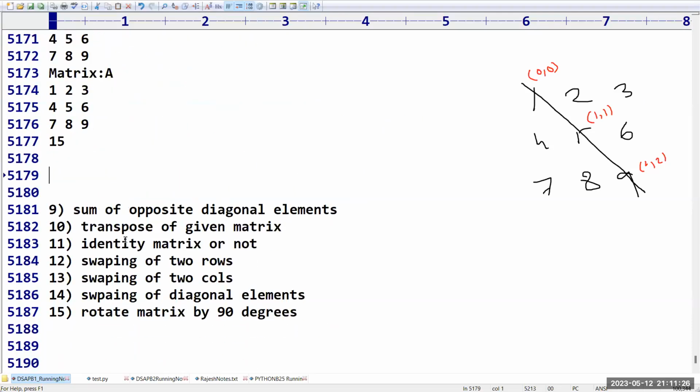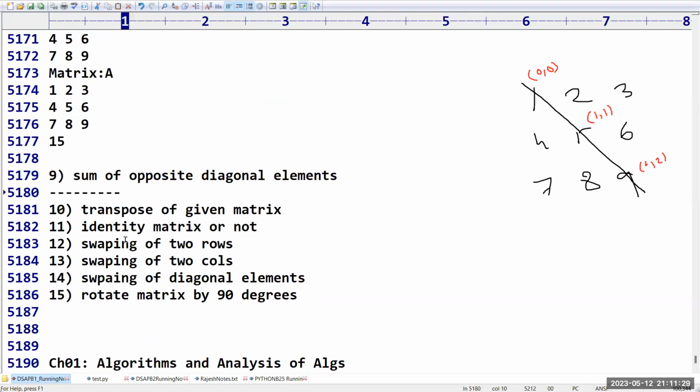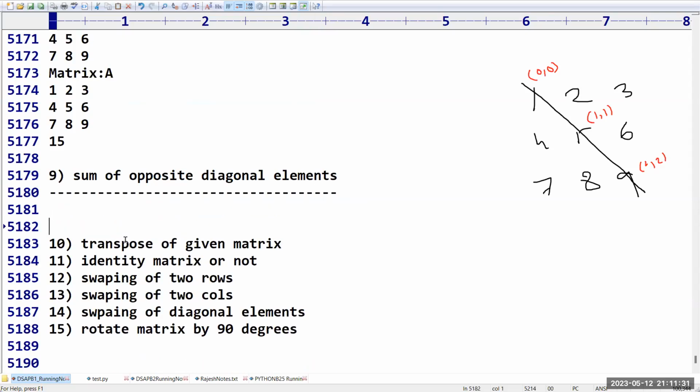Now I need to calculate the sum of opposite diagonals. Opposite diagonal elements means what? Sir, completely reverse. That means these elements we need to keep track of. Sir, how to get these elements? For that we need to identify the positions. So calculation of these positions will become somewhat difficult, sir. So what is this position? I can say 0 comma 2. This one is 1 comma 1. This one is 2 comma 0. Sir, how are you going to get this?